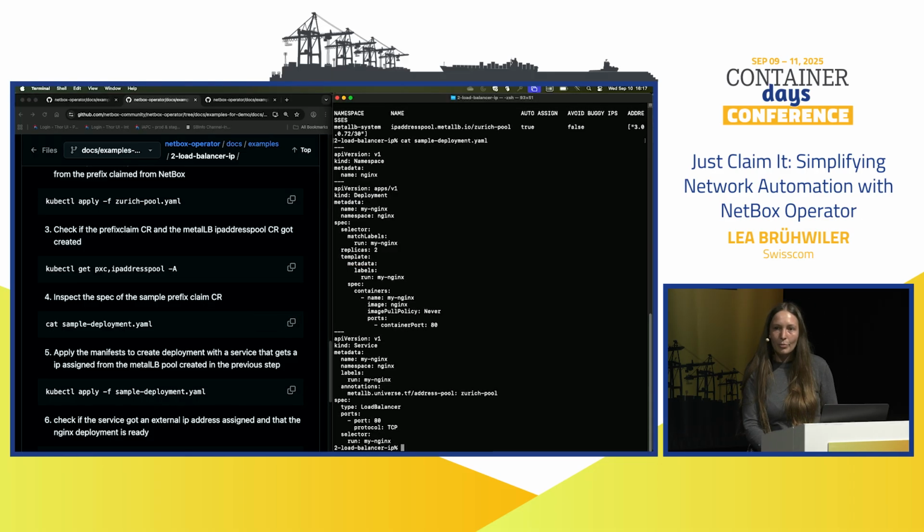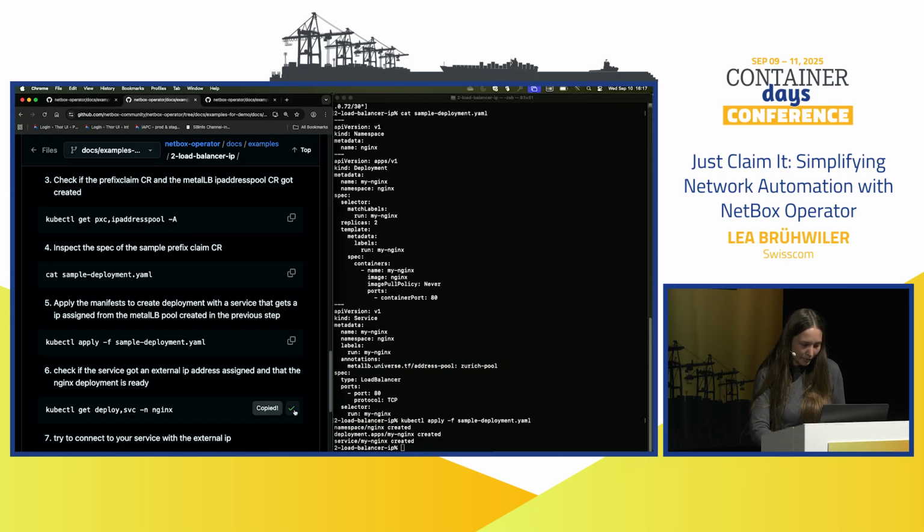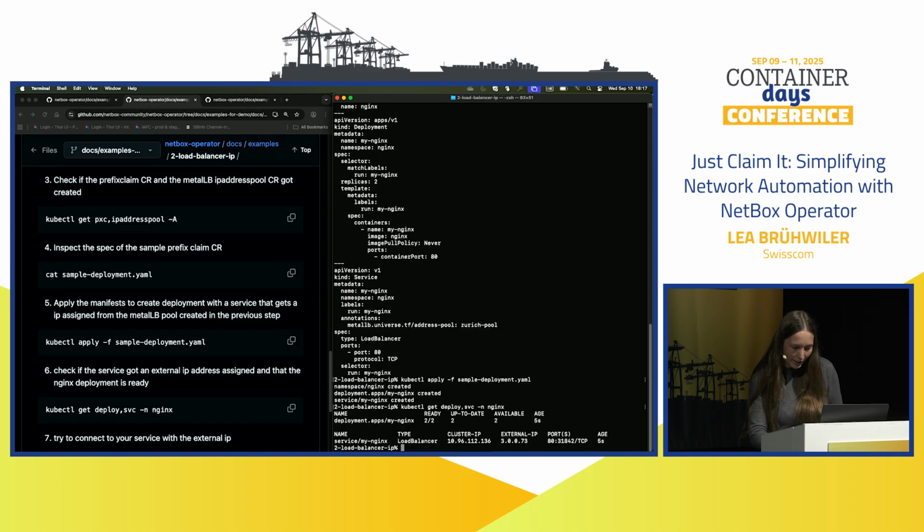So now, as this IP address pool is configured for my load balancer, I can actually use it in my deployments. So I create a sample deployment, so I create a new namespace, an nginx pod, and a load balancer service. So you can see type is load balancer, and I add this annotation to instruct MetalLB to use an IP from this pool we created before. So let's check if it's already ready. So the pods are up, and we got an external IP.